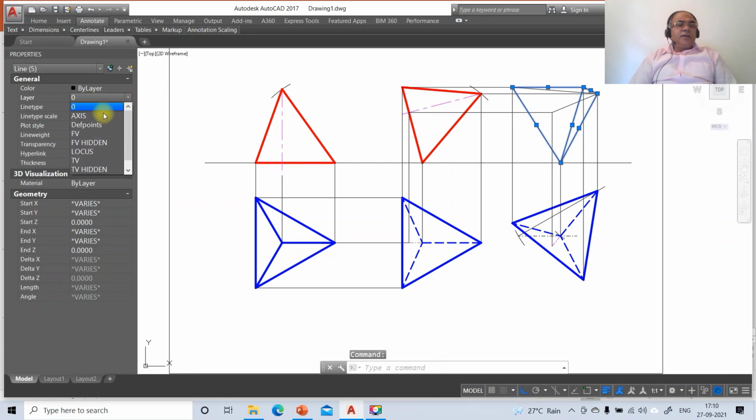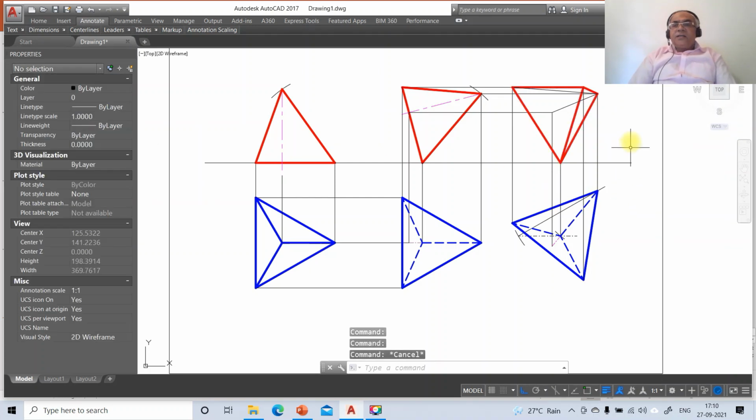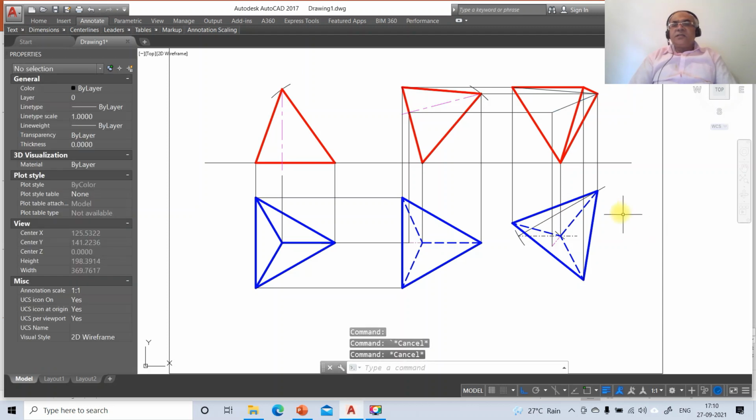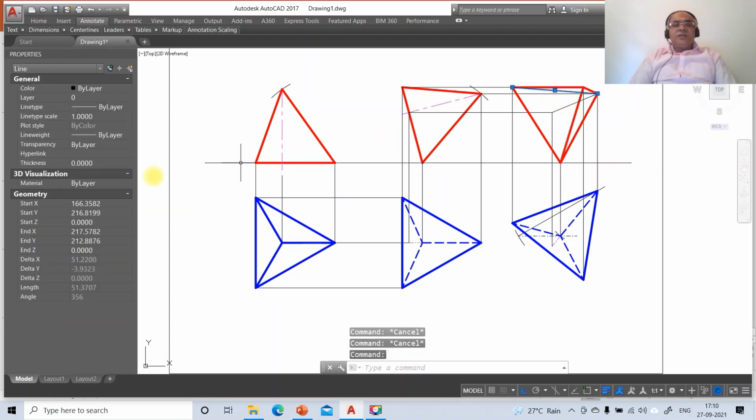Go to layer, make that layer as front view, and the edges which are invisible are these two edges. So this edge, this is the edge, okay, this is the axis. So the edge which is invisible is this line. Go to layer, make that layer as front view hidden and you make this as 20 mm.